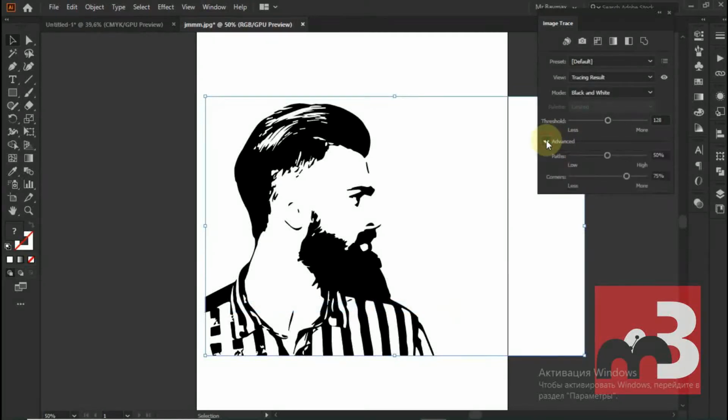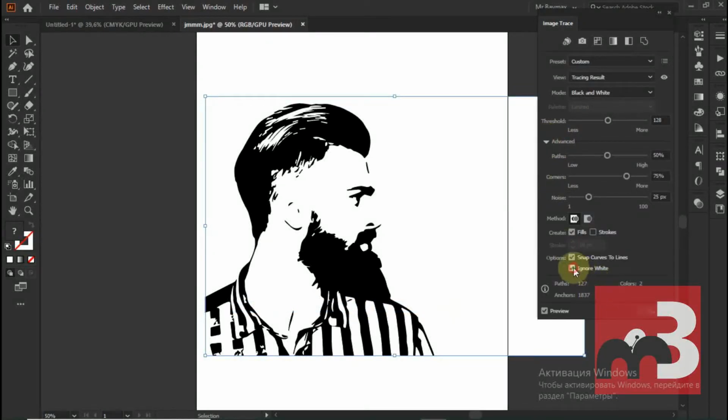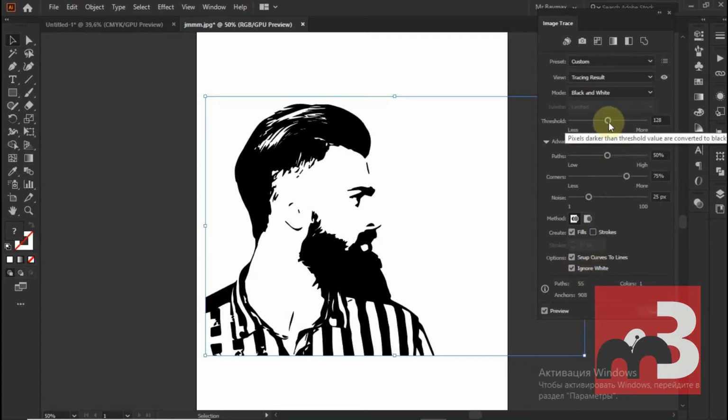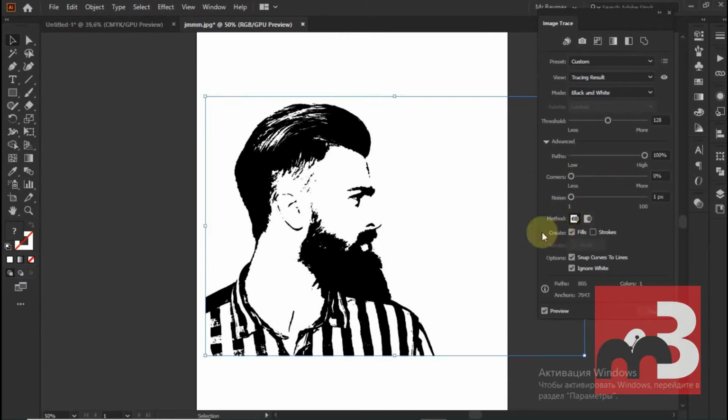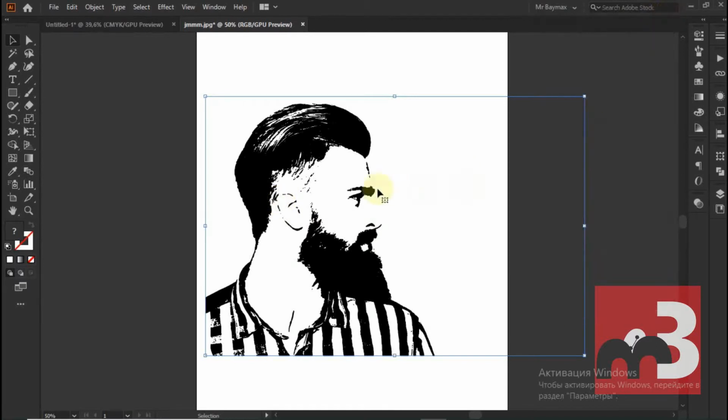Then, open Advanced Settings. Check the box of Ignore White. Then, choose Threshold, according to your image. I chose 128 threshold. Then, choose the percentages of path and corners per to your image. And noise also. Then, our image is ready.